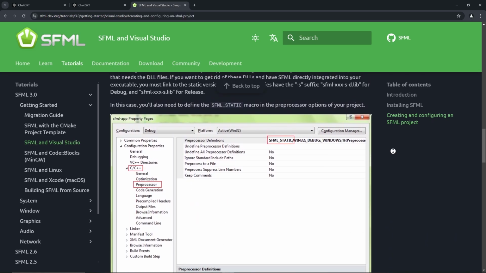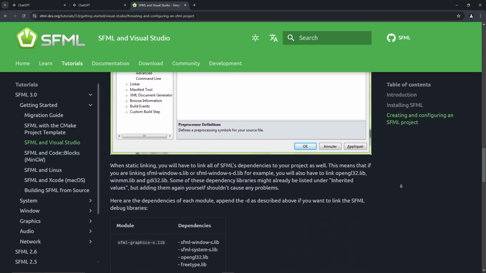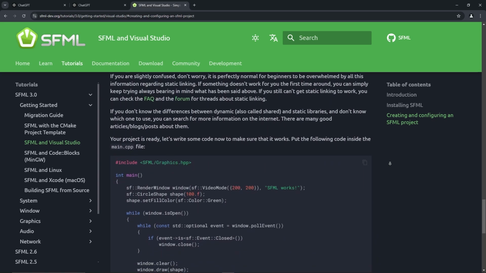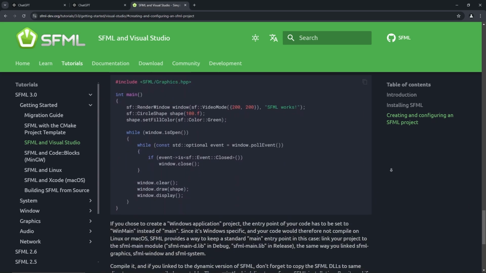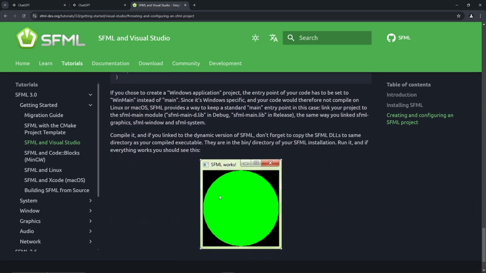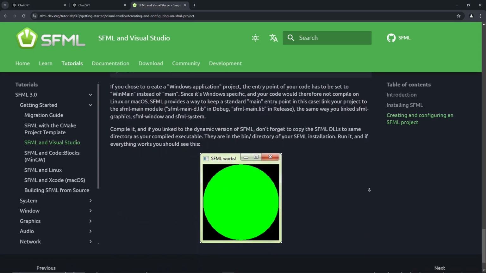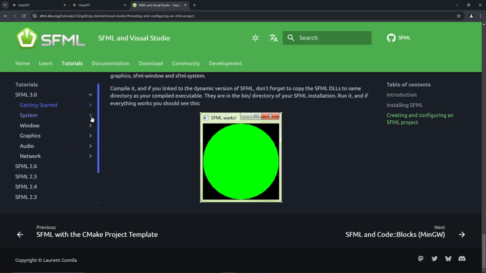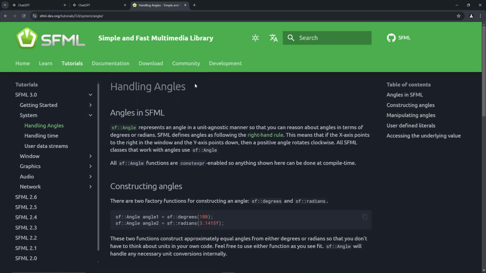So here we go. And there's the static. We didn't do that. We did the dependencies thing, I mean the DLL thing. All right, so we got this and we got that. The next thing is none of this stuff. Okay, so we got it started. Let's go to system. Angles. What?